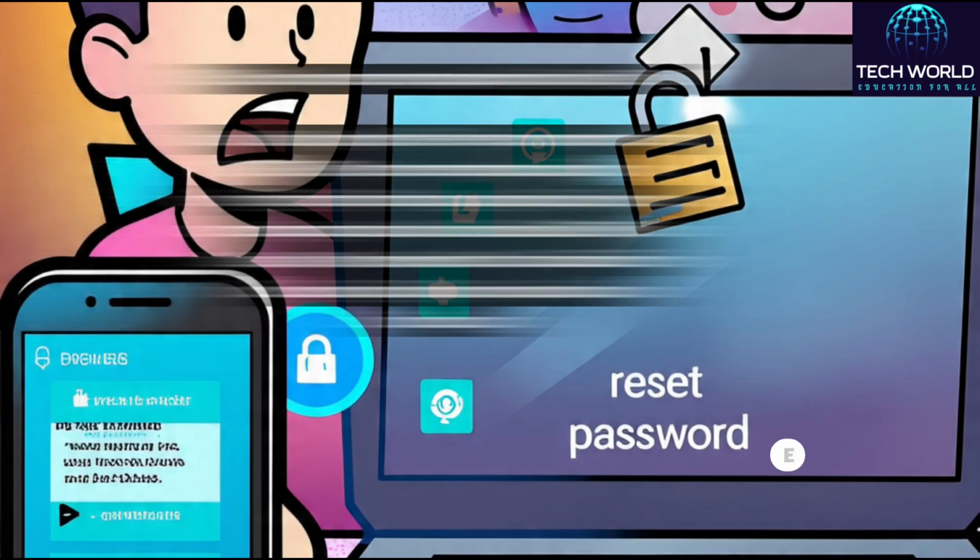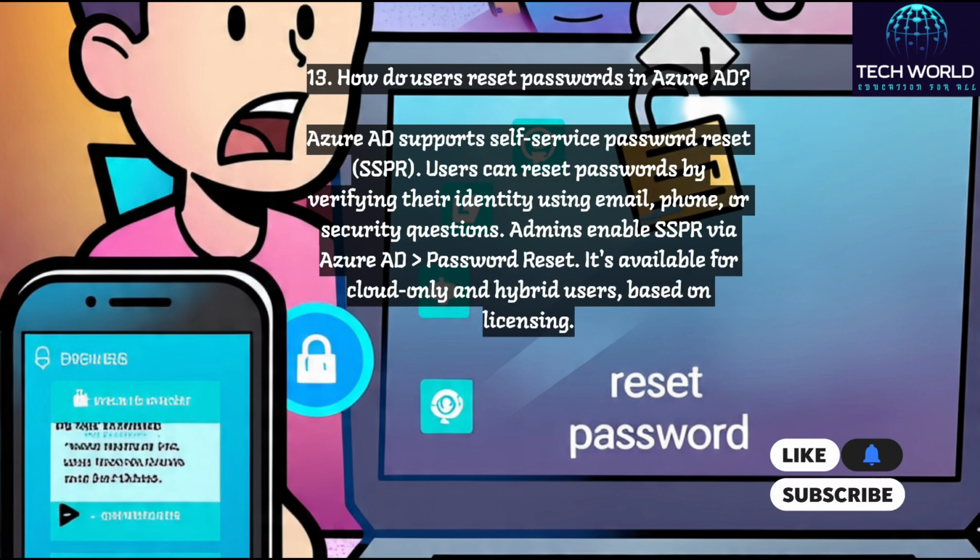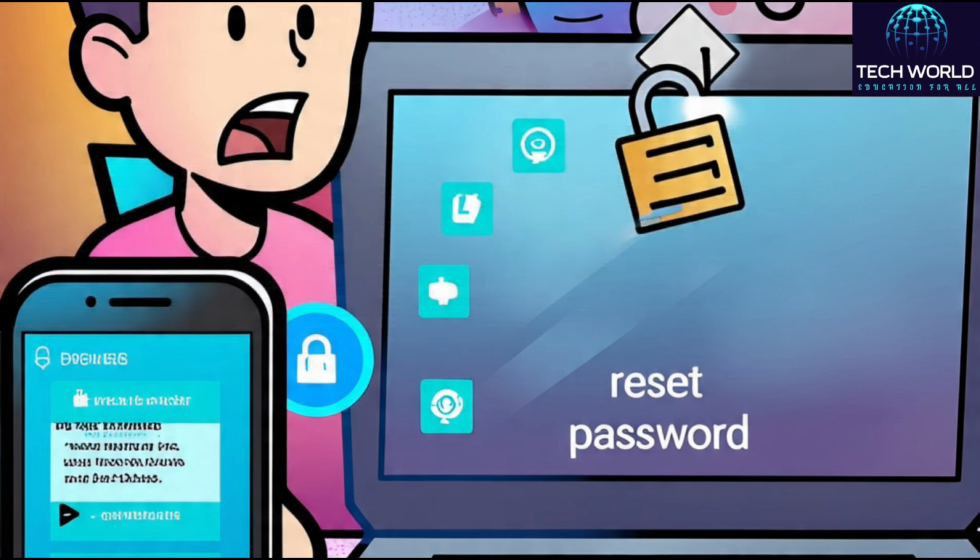13. How do users reset passwords in Azure AD? Azure AD supports self-service password reset, SSPR. Users can reset passwords by verifying their identity using email, phone, or security questions. Admins enable SSPR via Azure AD Password Reset. It's available for cloud-only and hybrid users based on licensing.